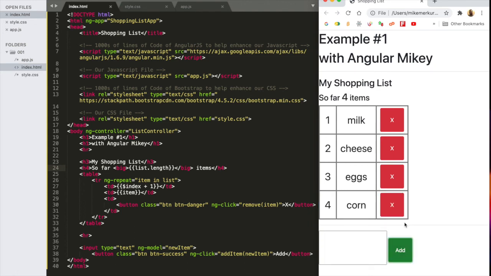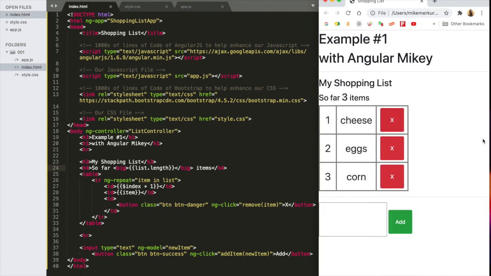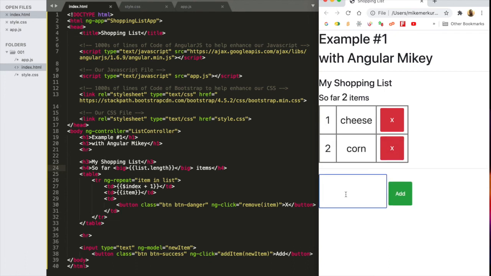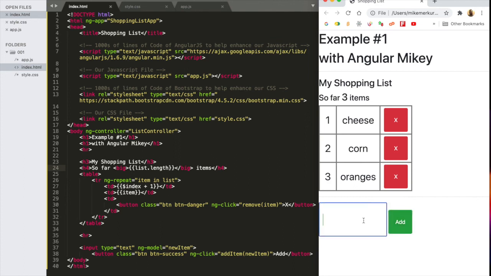Add corn, and now we have 4 items as we test it out. Add fish, and we have 5 items. Notice that there are 5 items. When you remove an item, it works. When you add an item, it adds it. There we go. So let's add oranges to the list. We'll now have 3 items left on our list.